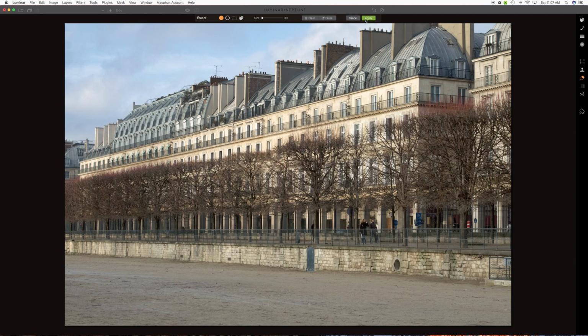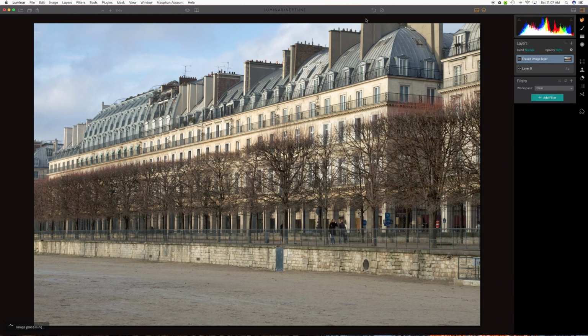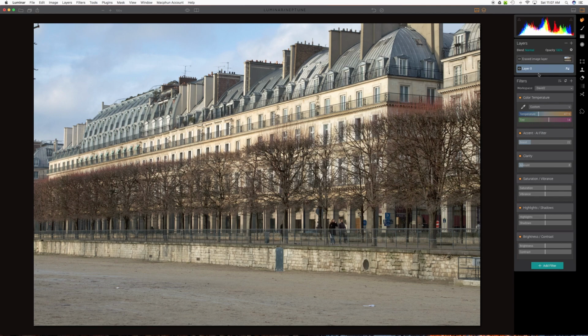So, when you're all done, hit apply. It'll save all this out. It's actually created a new layer, so keep that in mind. If you want to go back to the original, it's right here. Here's all your adjustments. We did some color temperature adjustments. We did a little work with that Accent AI filter, a little clarity. We didn't do anything with saturation and vibrance. Typically, I might do a little.